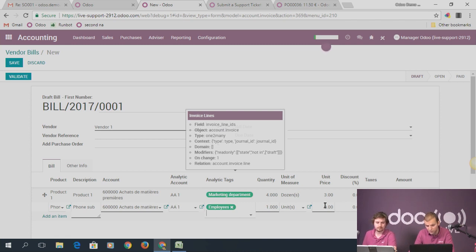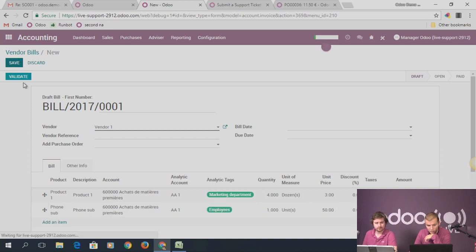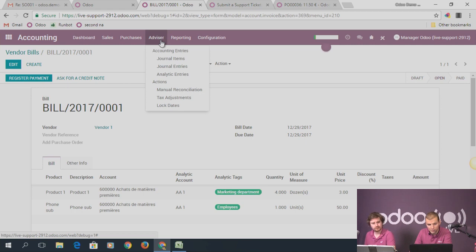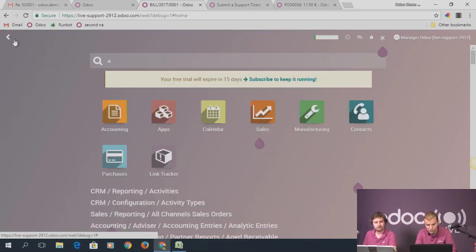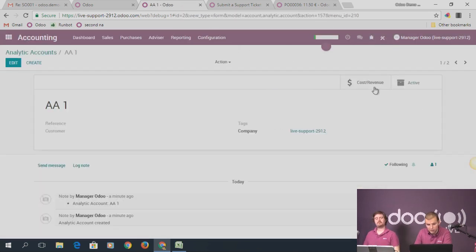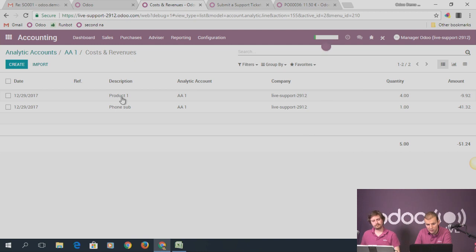It's the same, but 50 euro, let's say. If I validate the journal entry, even in my analytic accounts, if I go back to analytic accounts there, in the cost and revenue, let me check.